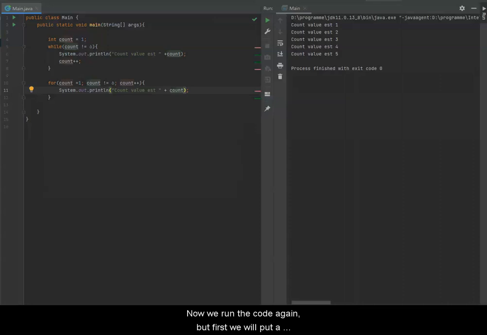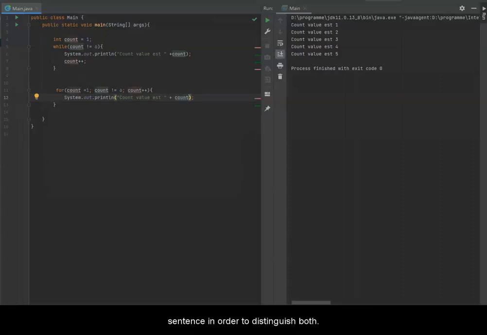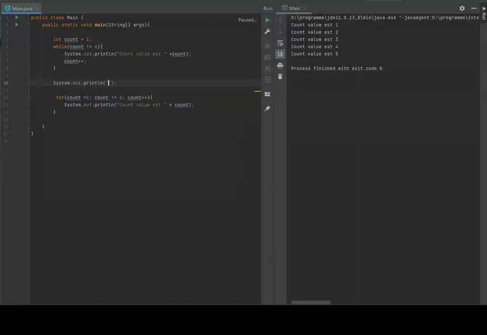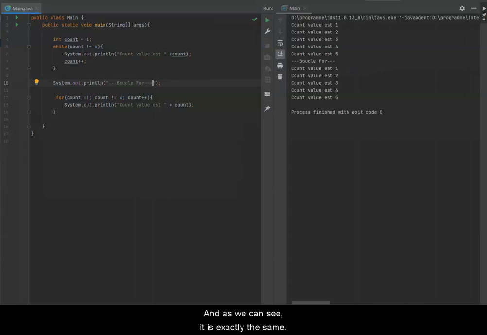Now we run the program again, but first we will put a sentence in order to distinguish both. And finally we run the program. And as we can see, it is exactly the same.